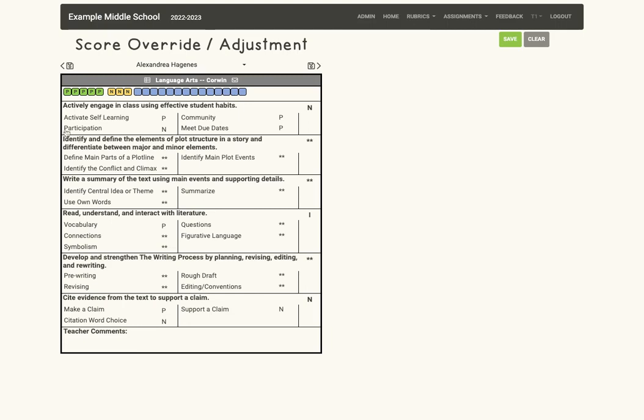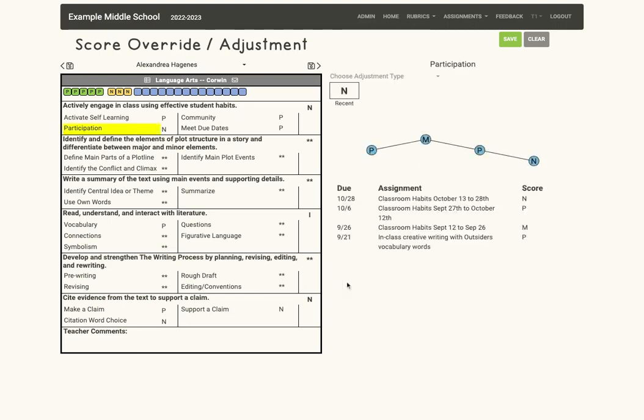I'm going to click on the standard I'd like to adjust or override. Let's start with participation. What you'll see is that the screen loads all of Alexandria's participation scores for assignments that included that standard, including a simple graph over time of how she performed. You can see she received proficient, mastery, another P, and then the most recent score was an N.